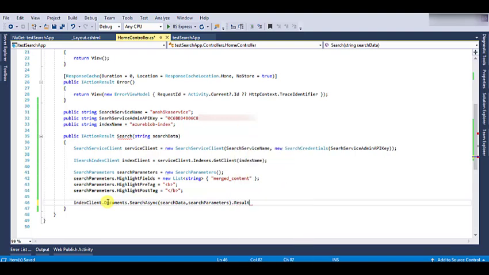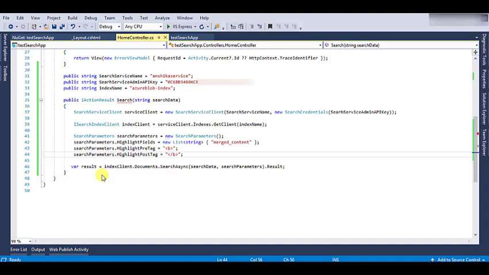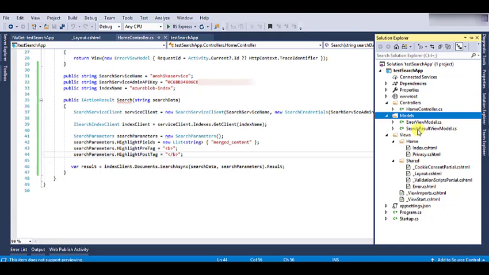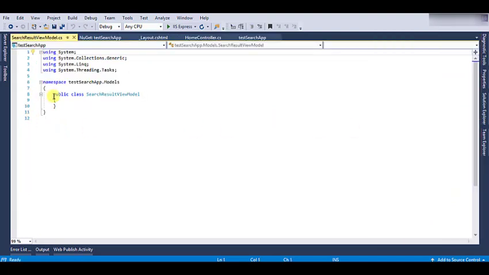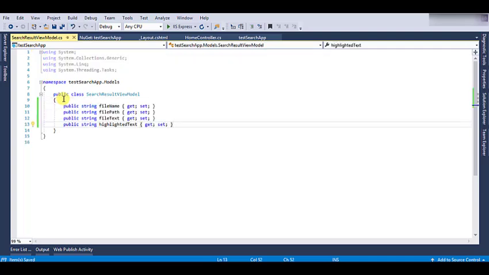Dot result, and we will store all our results into the parameter result. We have the search results in the result parameter, but in order to read all the parameters and show them on the UI, I have created a class under the models folder as the search result view model. In this, I will add some properties which we want to read from the search results.